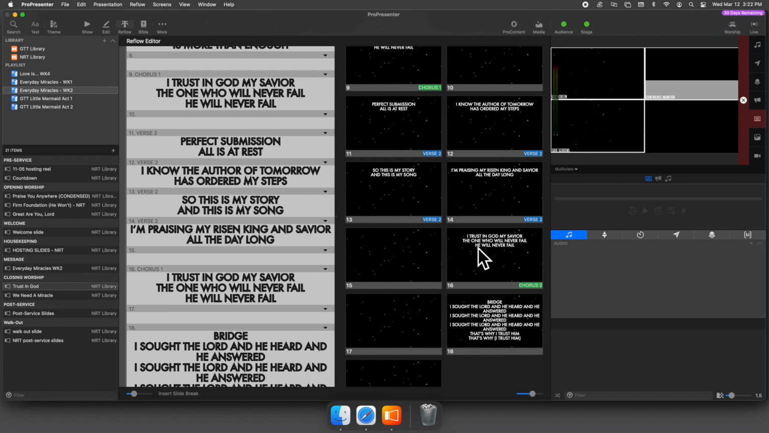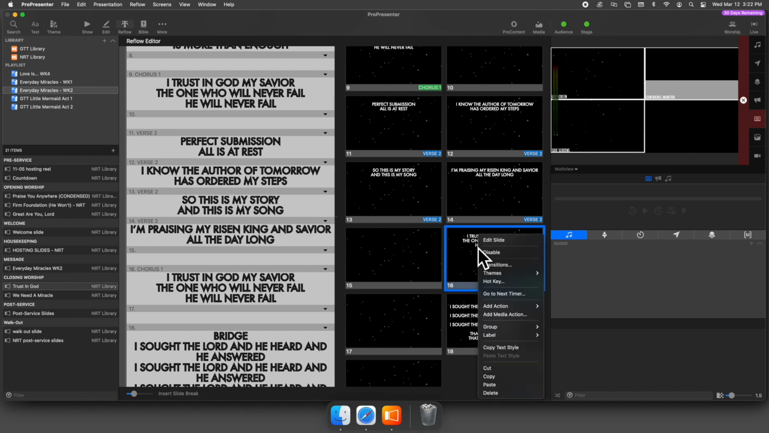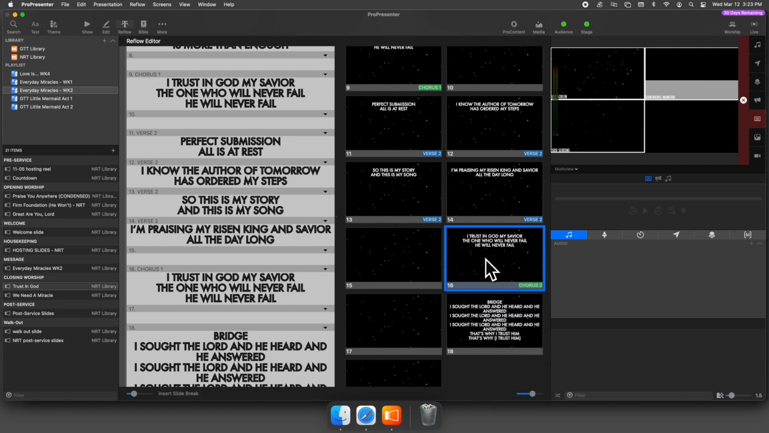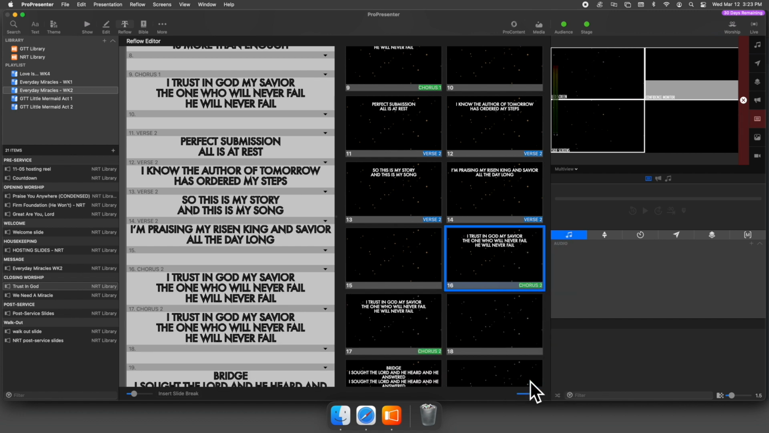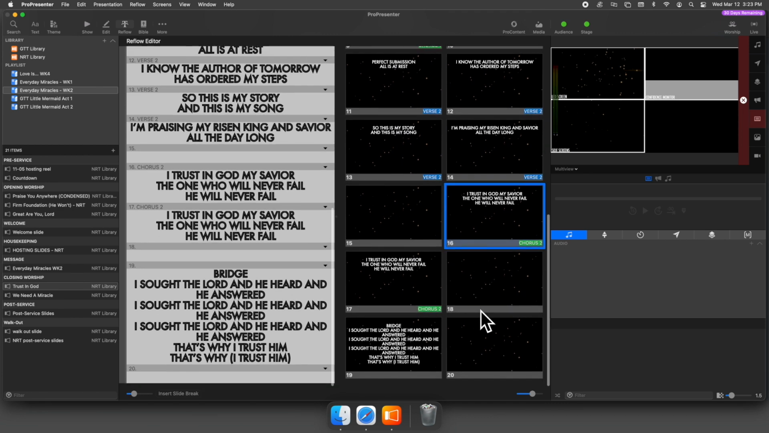And if that repeats, you can do the same thing. Right click the slide or slides that you want, copy it. And since this slide is highlighted, when you paste it, it'll be after that slide. And again, you can do that with your keyboard command. So Command C to copy, Command V to paste.